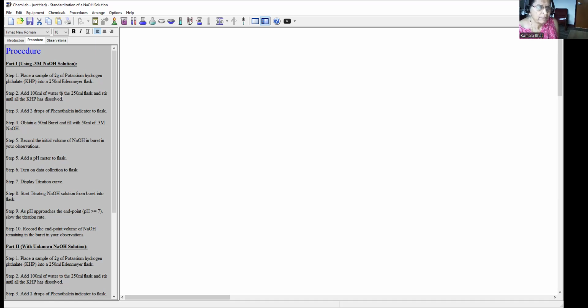Add 100 ml of water and 2 drops of phenolphthalein. Then we'll fill up a burette with a base of 0.3 M and record the initial volume of NaOH in the burette. Then you add a pH meter into the flask, turn on the data collection, and so on.